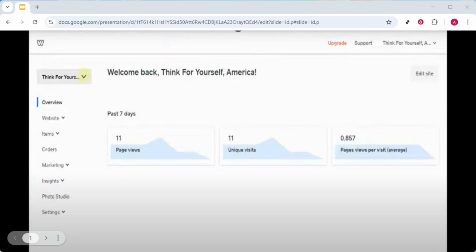In today's video, I'm going to teach you how to set up Square payments on Weebly. Whether you're just launching your online store or simply updating your systems, integrating a trusted payment processor like Square can make a world of difference. So let's dive right into the process and get you set up smoothly.